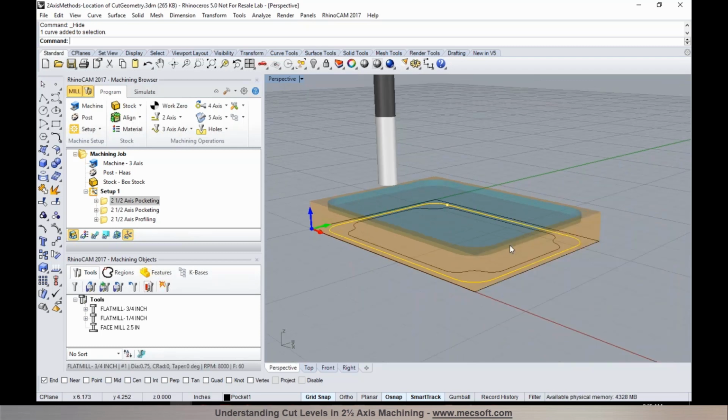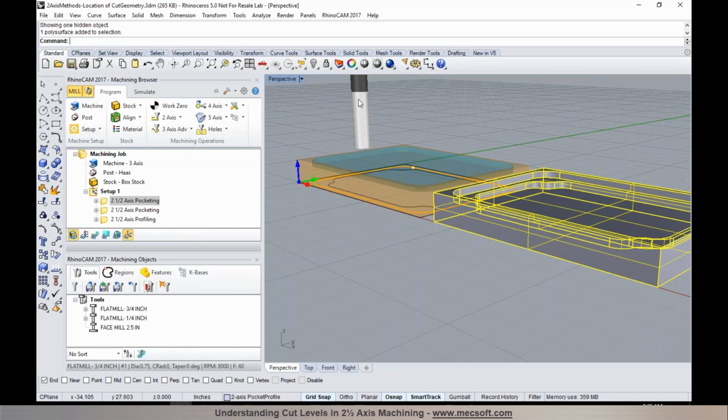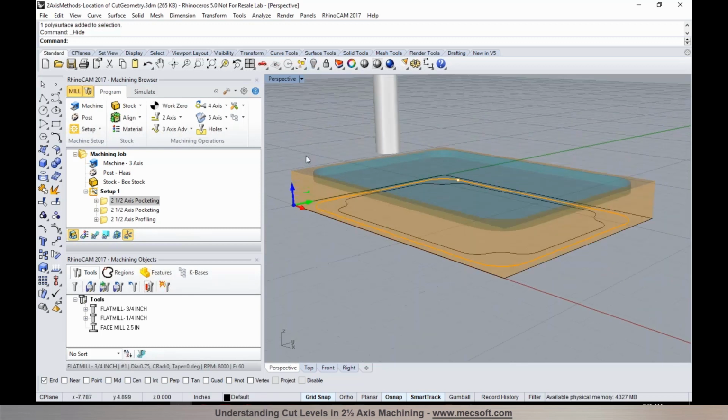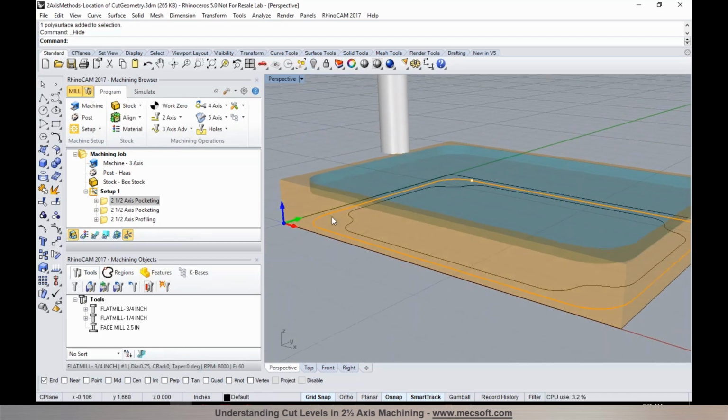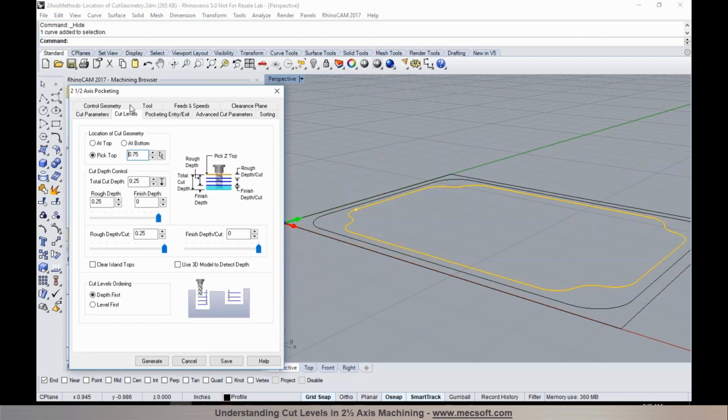So we've already programmed the first pocket, the first step on the pocket. Now let's take a look at the second pocket in here, which starts where the first pocket ends, and it's cutting further down to a specific depth of 1/4 inch. So we'll see how we could program this using the controls we have in the location of cut geometry. Now for the second pocket, I'm going to pick the inner curve as the control geometry, and in the cut levels tab, now I'm going to set the pick top to be 3/4 inch.